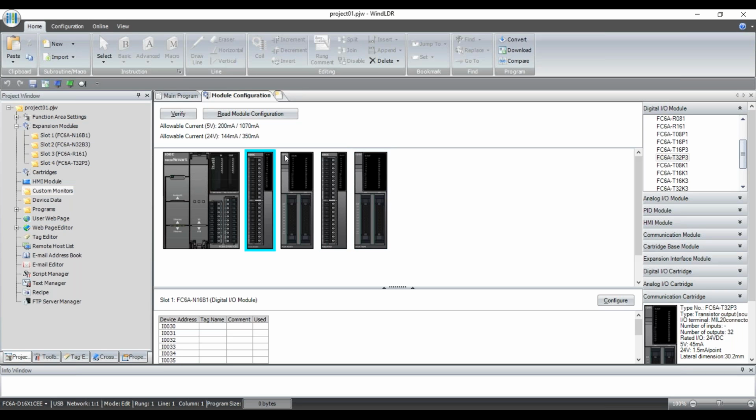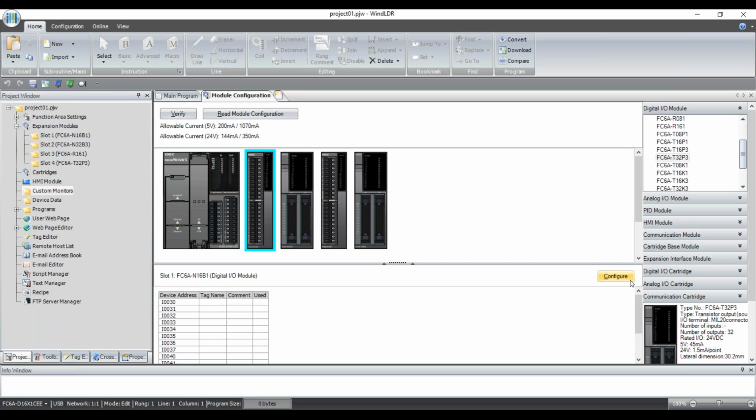So these two cards, and we can see here, these are digital input. That first card is an FC6A N16B1, a digital input card. You can see that has addresses input 30 through input 37, as well as input 40 through input 47. Again, it's a digital input card, 16 points, and it always starts with 30. No matter what card I put there, it's going to start with I30.